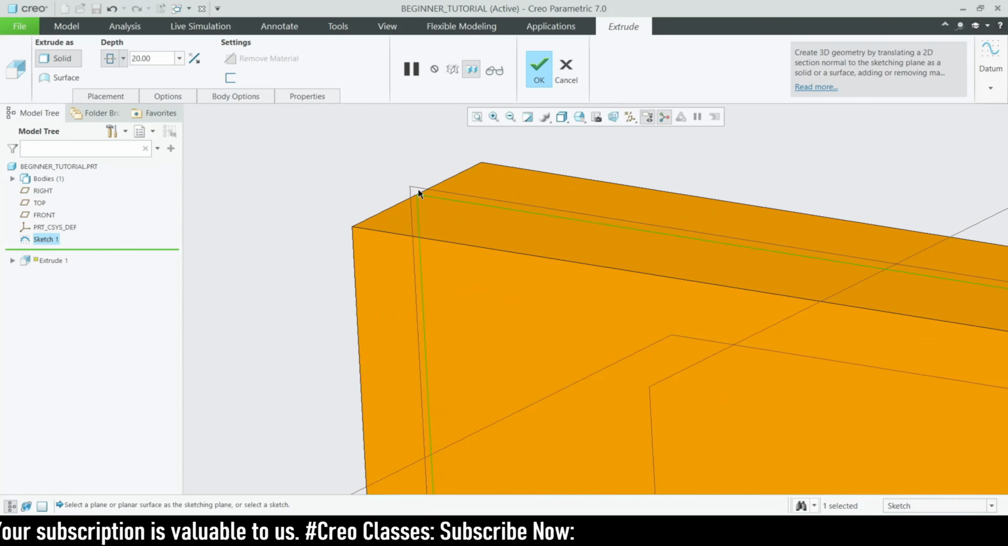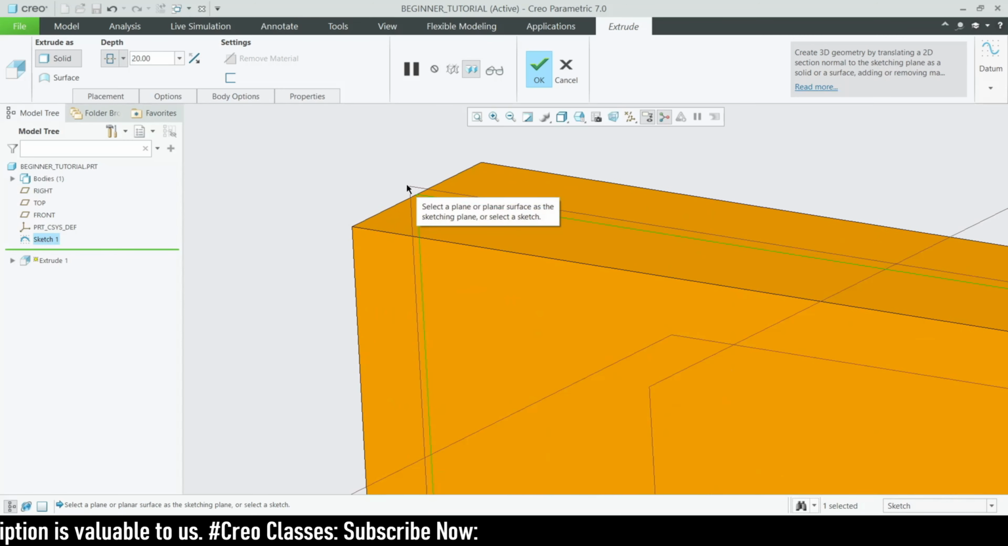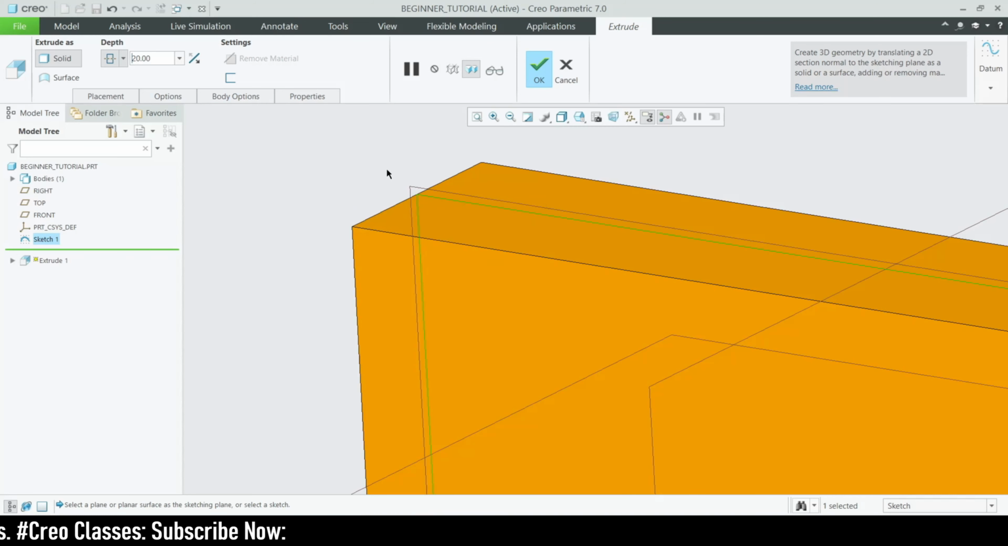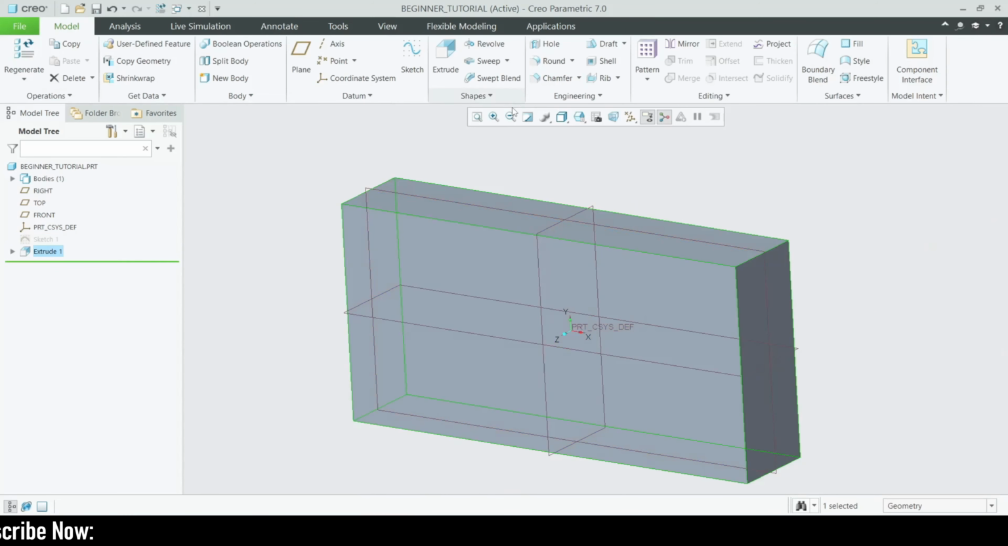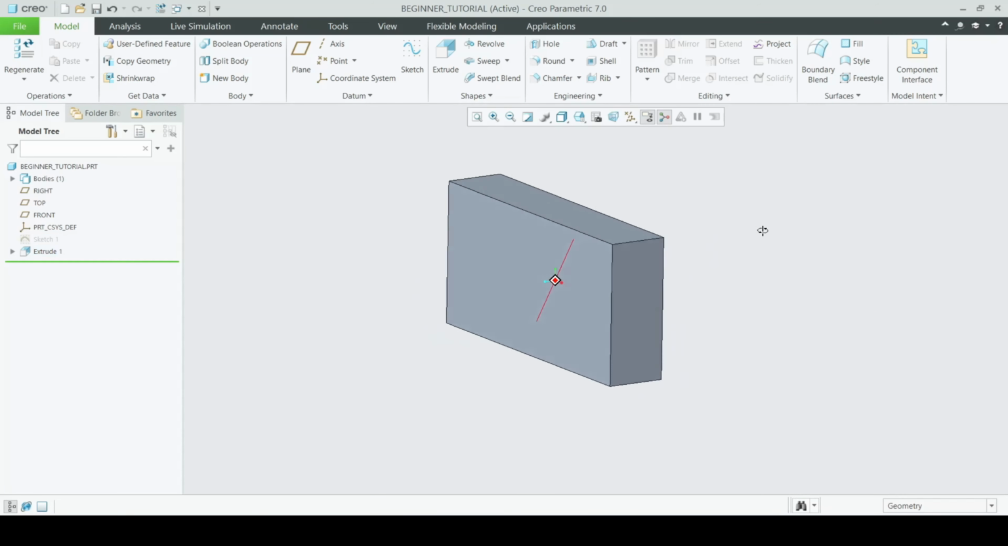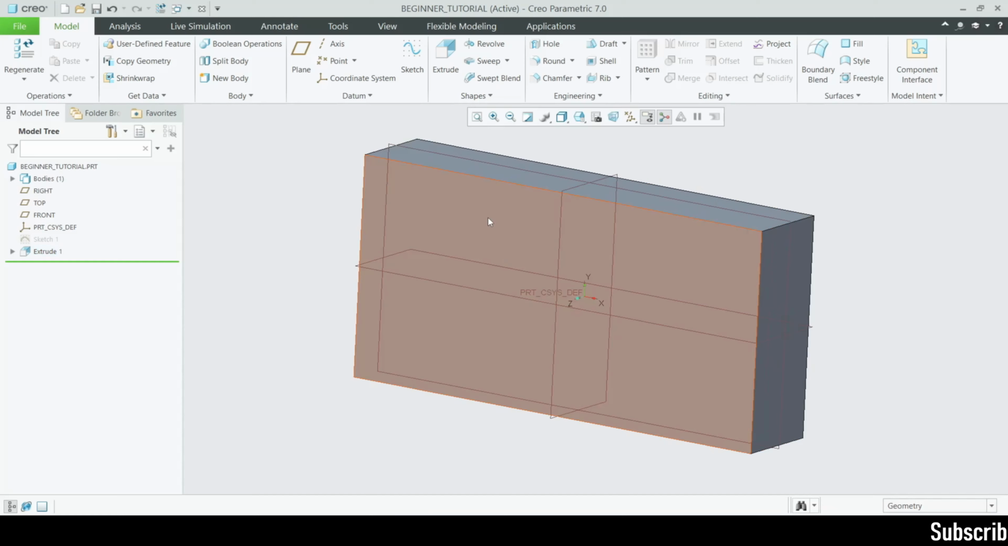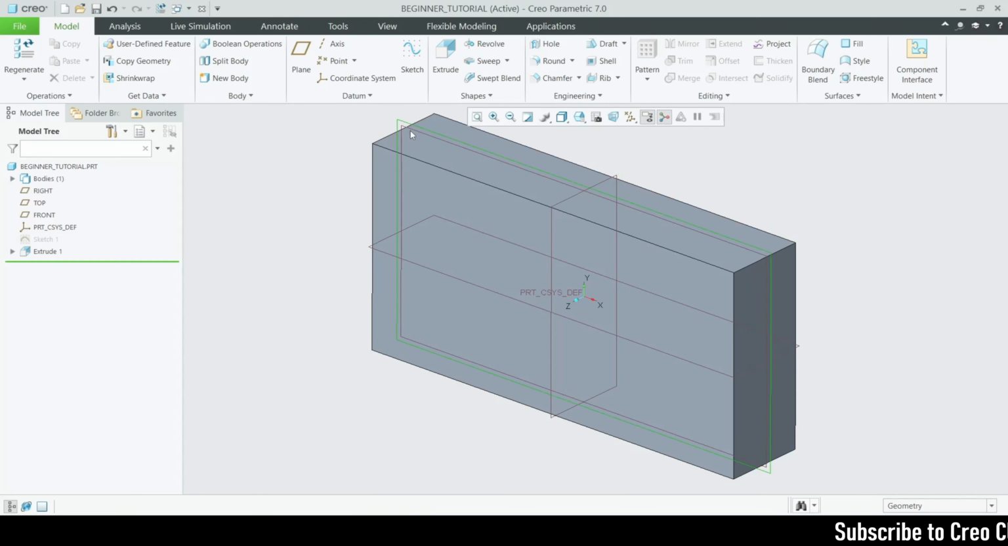As you can see from the center plane, as we entered symmetric extrude, from here to this end it will be a value of 10, and on the other end it will be a value of 10, so the total value will be 20. Now let's click OK. So we have created this sketch and extruded it by the reference of the front plane.